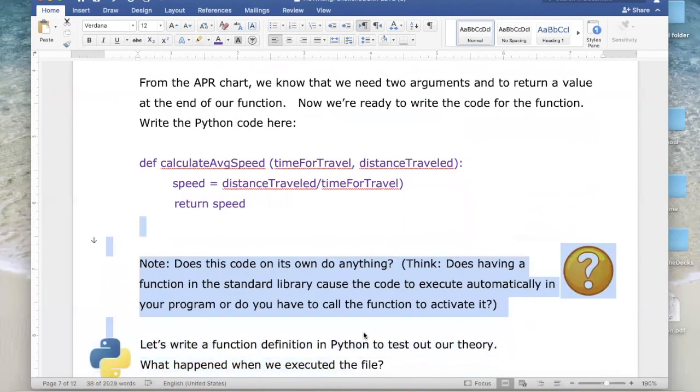Note, does this code do anything on its own? Think about this. If there's a function in the standard library, does it just magically make your code automatically execute it every time you write a Python program? Or do you have to do something to activate the function? You have to do something to activate the function, right? You have to call it. So let's write our function definition in Python just to test out our theory.